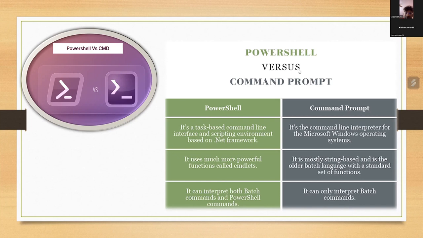So as I've told you, PowerShell is capable of executing advanced commands, which are restricted for command prompt.